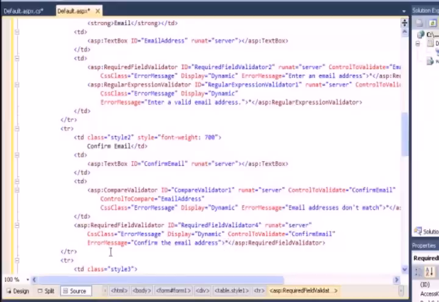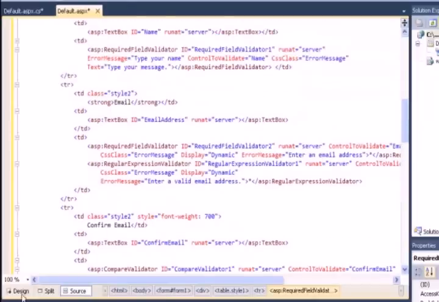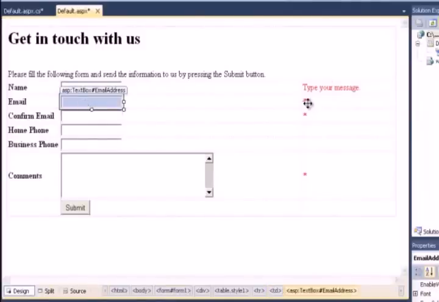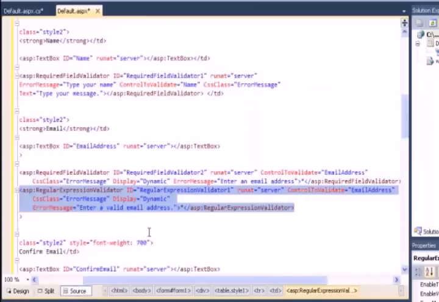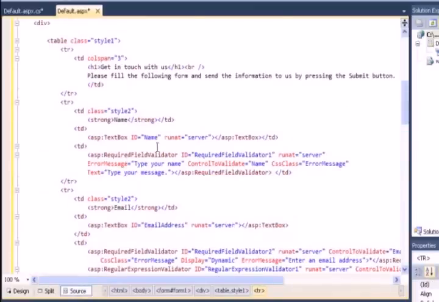So again, here I showed you how to make the changes not within the properties grid, but rather in your text or your source code. For the first email address, I had two validators, one required field and one regular expression. This is the name text box. I have a required field validator for this text box that basically validates the name text box.